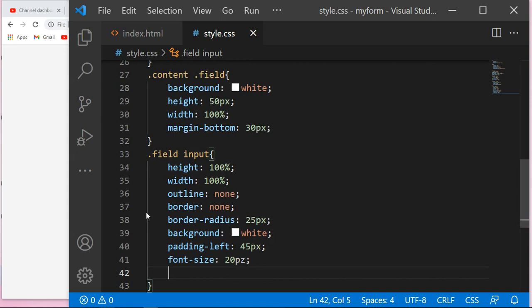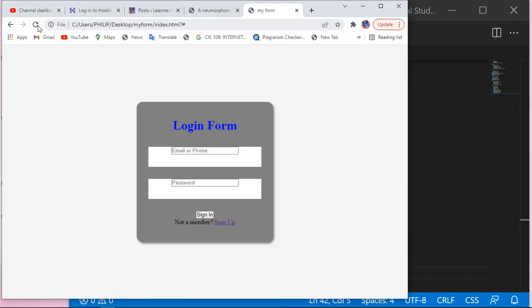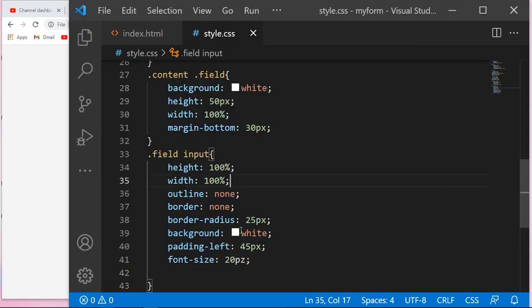Now let's see how it appears. So you see, after refreshing, that's how it appears. Now the content is pushed 45 pixels from this side.